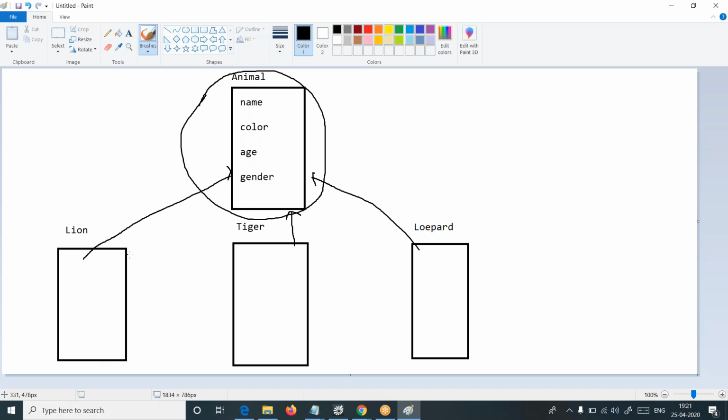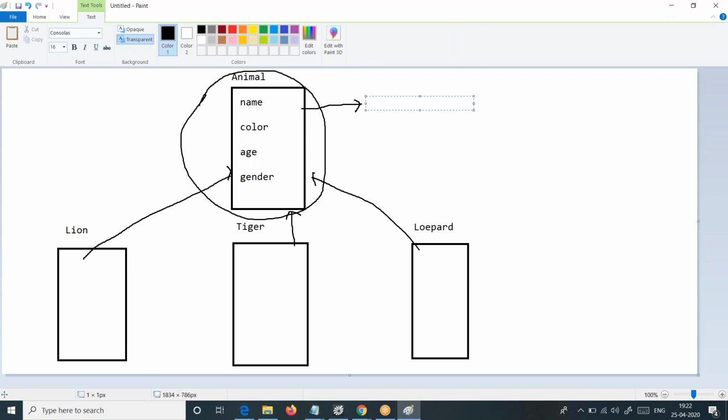Now, what is happening here? As it is inheritance, all the common properties of these child classes are declared in the parent animal. How many attributes have I declared here? If you look at the data in the previous discussion, for lion we have 4, for tiger we have 4, for leopard we have 4, but now we have moved all these common properties to this animal class. And how many variable declarations are there now? We have just 4 data declarations.